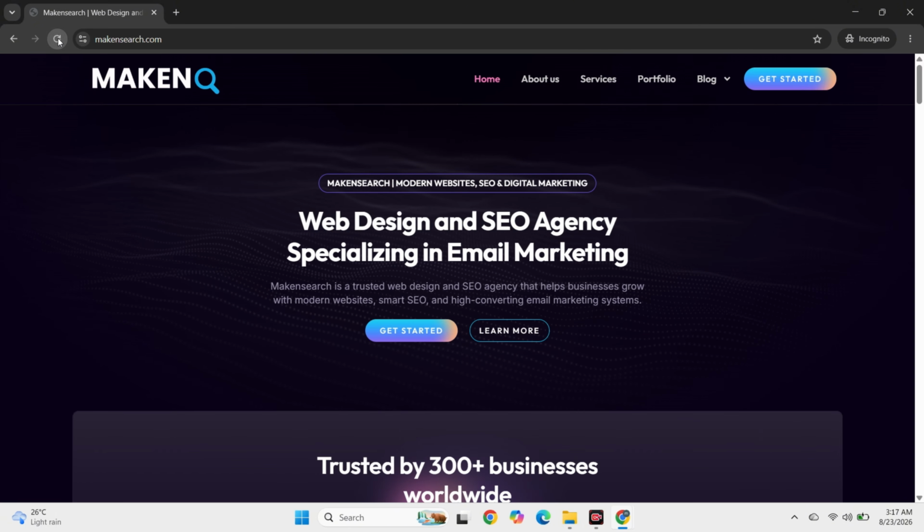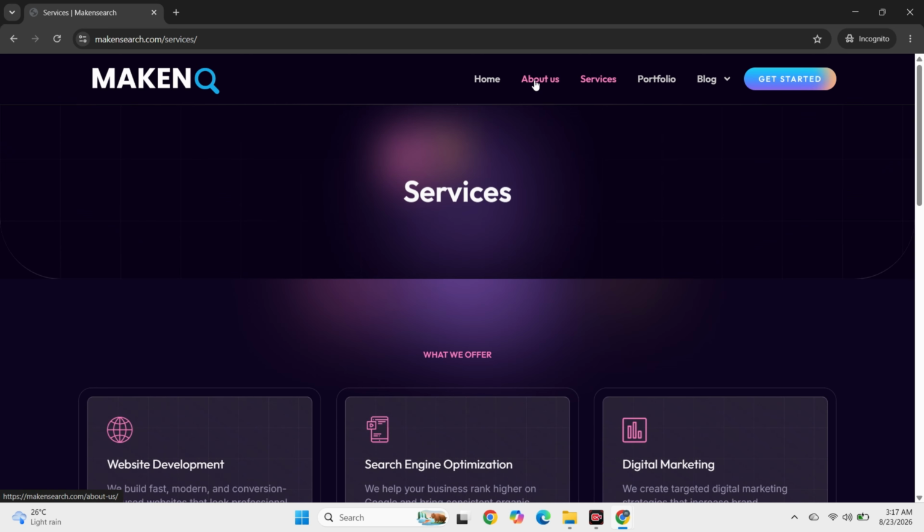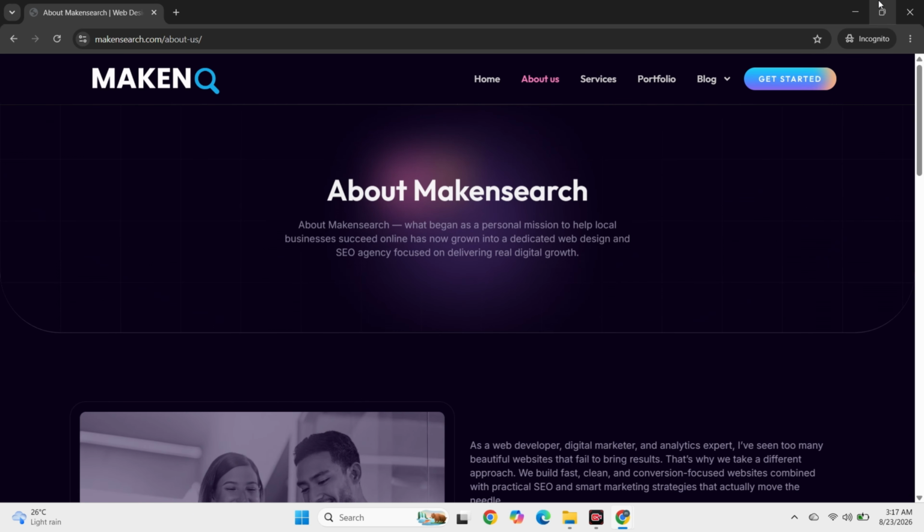So, if your WordPress website needs a speed boost, it can make a huge difference. And that's it for today's optimization.